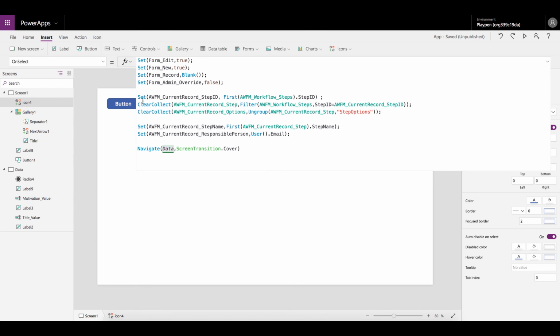What we're then doing is we're setting the current record step ID, and we're doing that by just going into the workflow steps collection and finding the first record and then fetching the step ID. Secondly, we're then populating the current record step collection with all of the details around that step, and we're doing it by filtering this steps collection using the ID we got in the previous line.